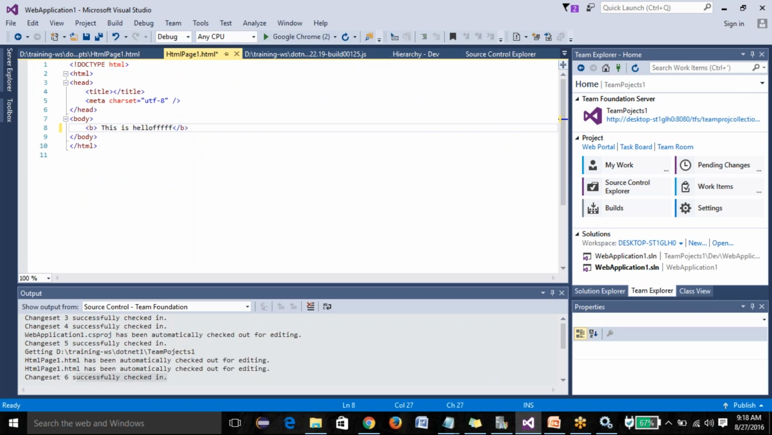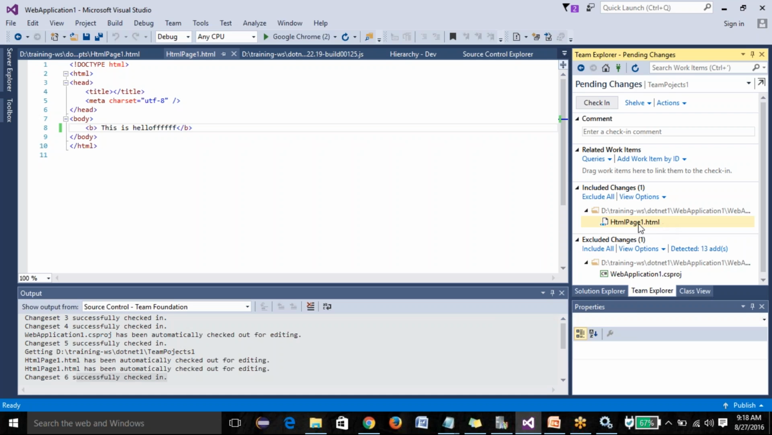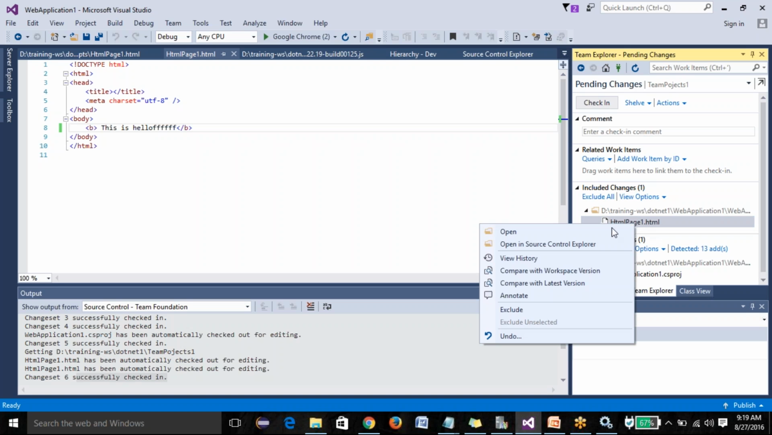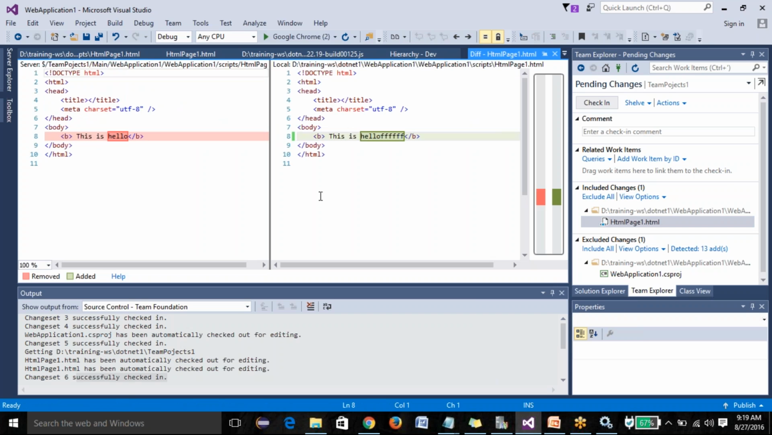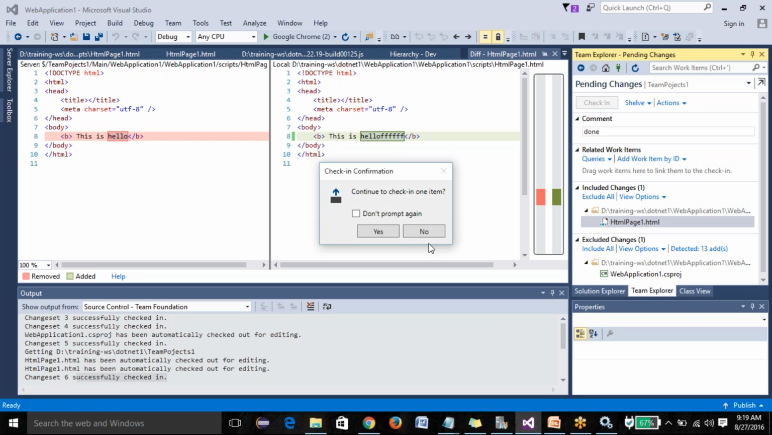So I just modify the file and save it, and then go to the pending change list, and I have a file which got checked out. If you want to see the history, compare with the workspace revision. So I just do compare, and these are the changes which I did, with the revision number hello, and I added a few files. Now you want to commit it. So done, let's do the check-in.